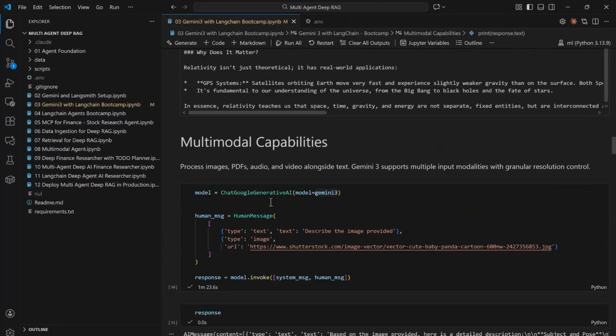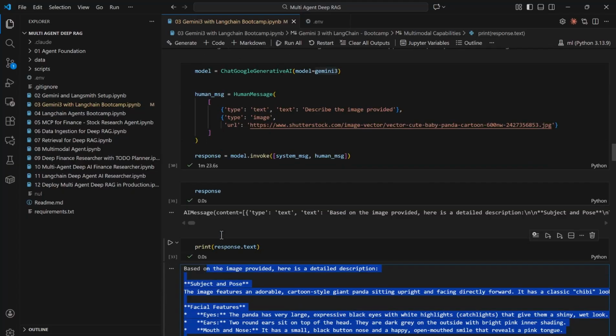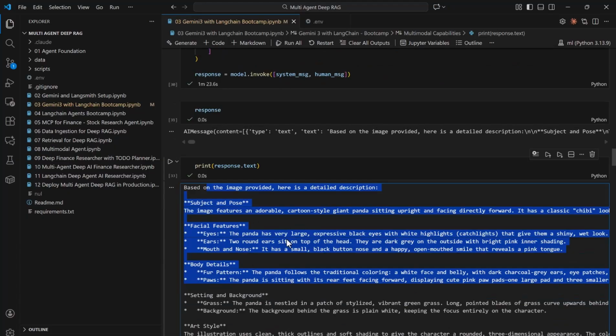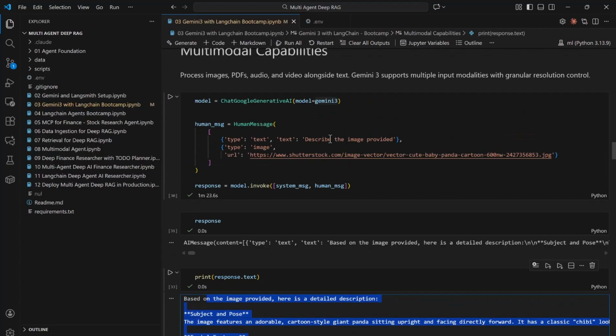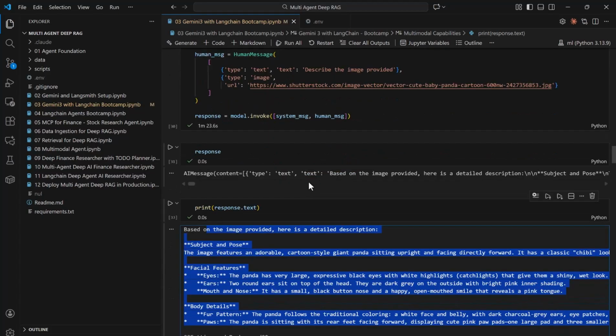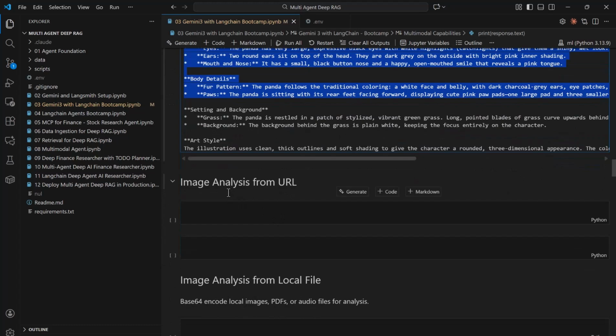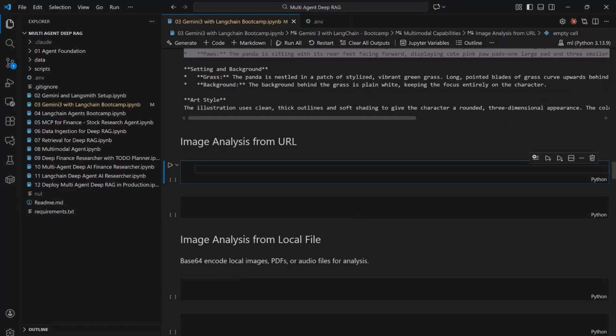Perfect. So this is the multimodal capability of the model. Gemini 3 is also able to handle this, and your Gemini 2 model can handle the same kind of input, and your Gemini 2 model also can produce the same kind of output. So Gemini 3 and Gemini 2 both are multimodal LLM models. This is all about this lesson. In the next lesson, I'll show you how you can analyze the image from a local file itself. All right, I'll see you then.